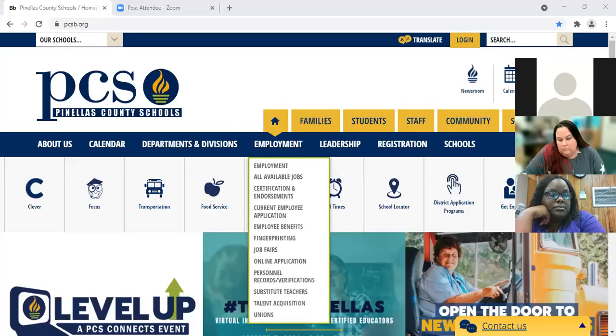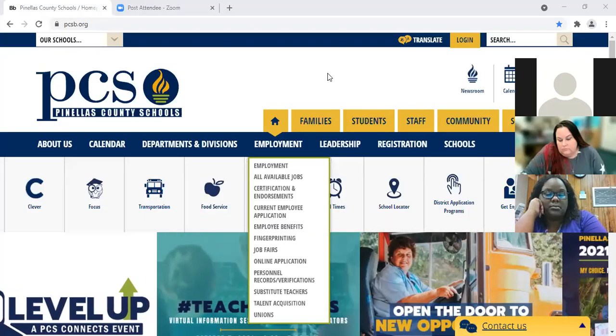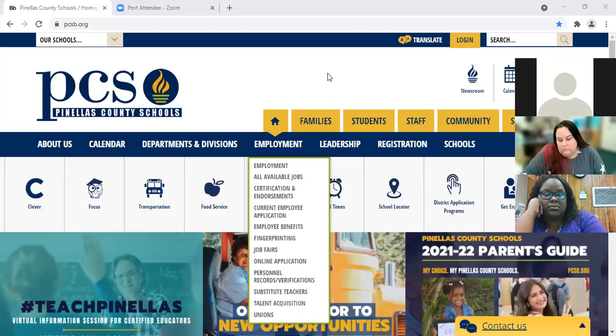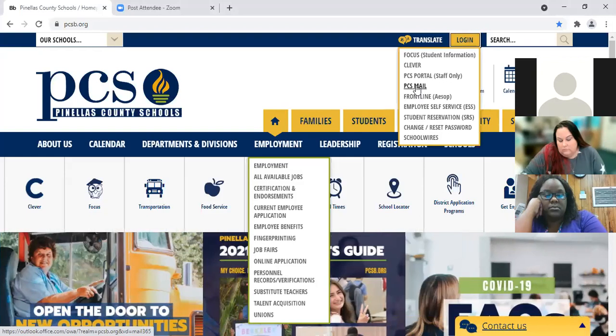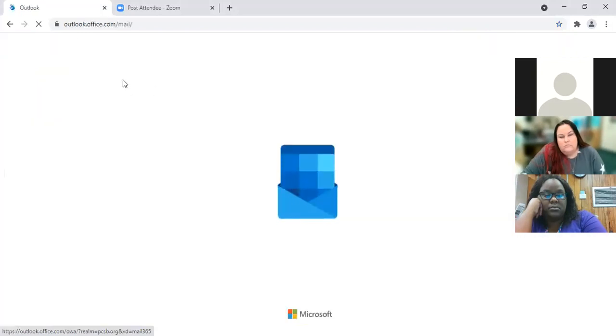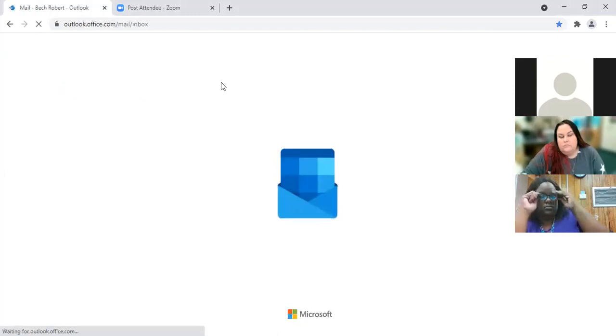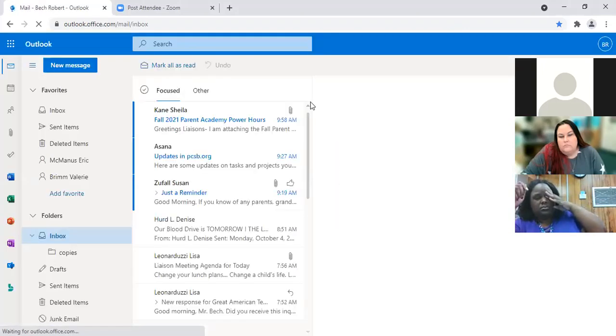Okay, so we're going to start at pcsb.org, and if you click on the login, you'll see down here PCS Mail. Click on that, then you'll put in your district credentials, your ID, and your password. If you're already signed on, it'll just log you in.